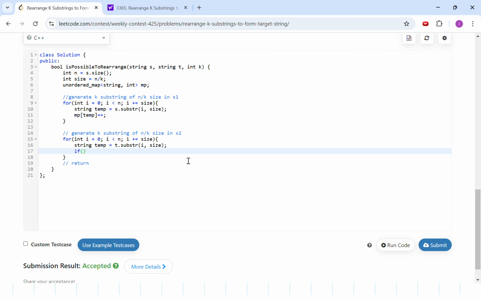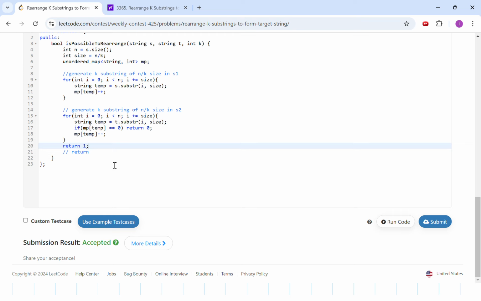Now if the count of temp is equal to 0, it means two things: either the string does not exist, or all the copies of that substring are already used. So we'll return 0, else we'll just decrement the count, right? And if this loop does not return 0, then I can simply say that we can form the permutation.